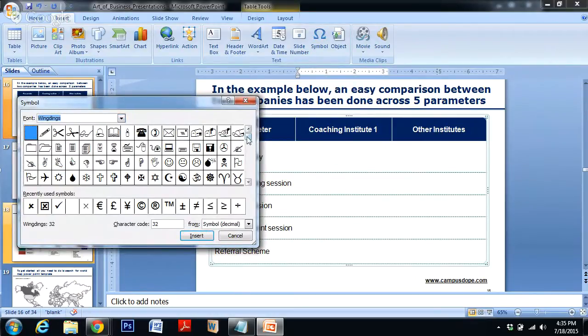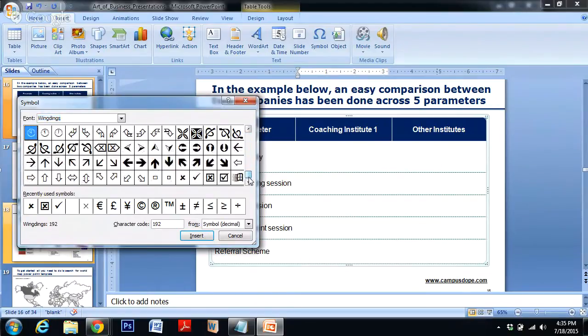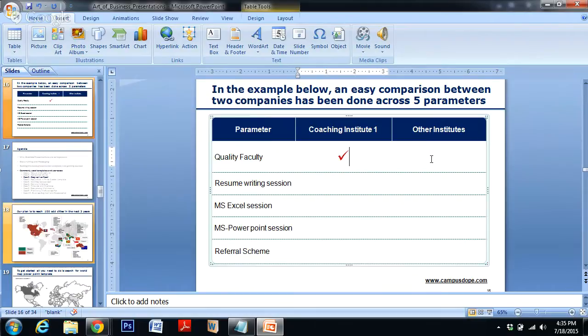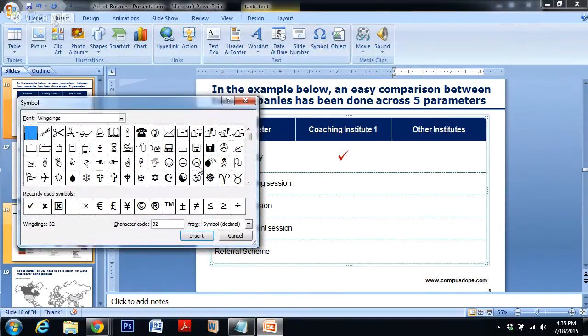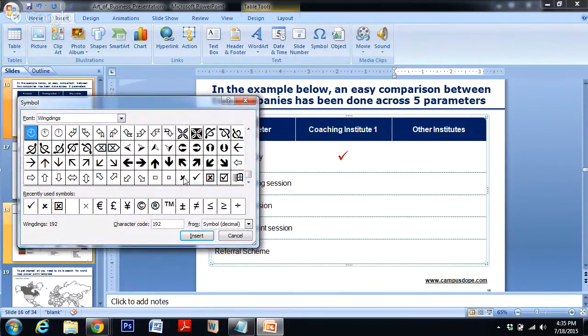And in this wingdings font, just scroll all the way to the bottom and select this tick icon, and you say insert. So automatically the tick gets inserted, right? Similarly, if the other institute does not have that facility, so this parameter quality faculty is available with coaching institute 1 and it is not available with coaching institute 2. So here you want to have a cross. So again you go to the symbol and you select wingdings, scroll all the way to the bottom and select cross, and say insert, and then close.